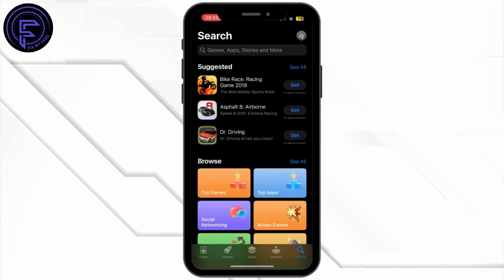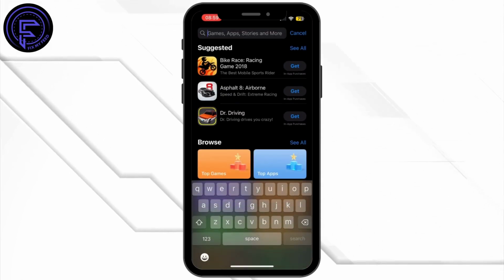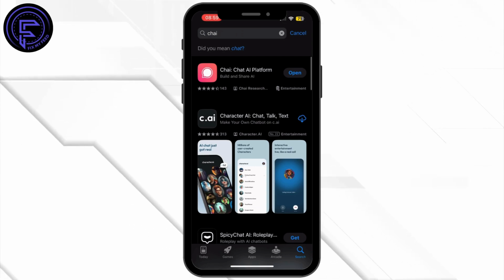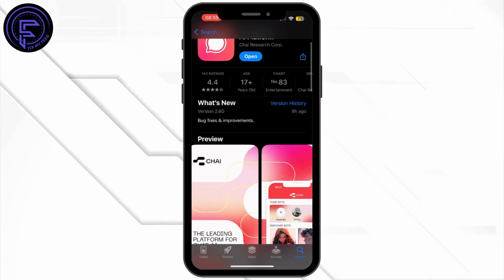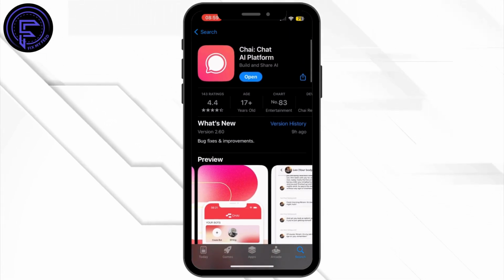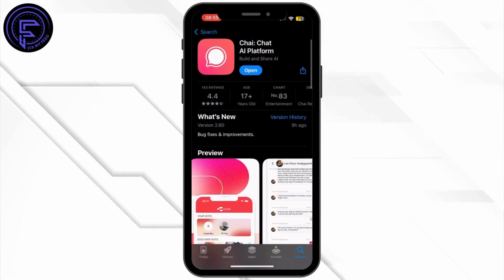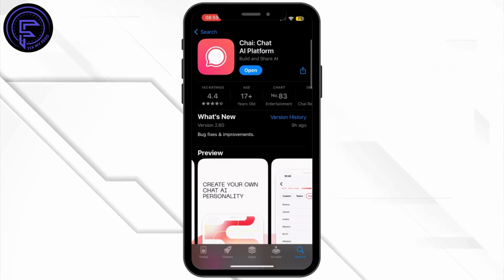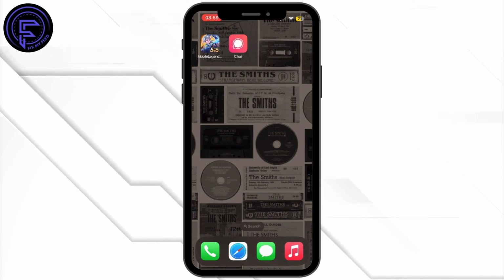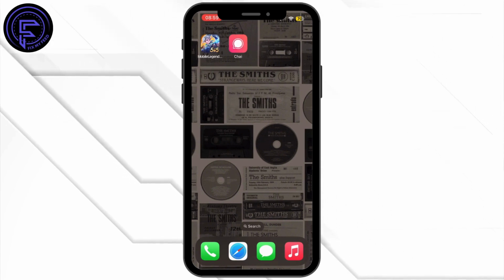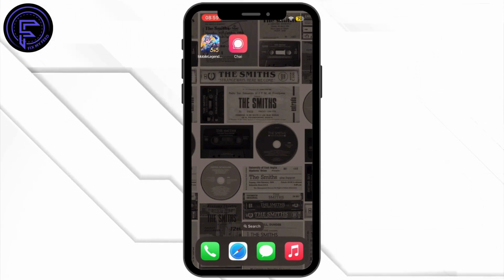Now once you open it up, in the search bar, search for Chai app. And once you search for it, in the blue button, if it says update instead of open, simply tap on update and let your application update to its latest version. Now once it is updated, head back to your home screen and then see if the issue has been fixed or not. If not, simply restart your mobile device and then you'll be good to go.